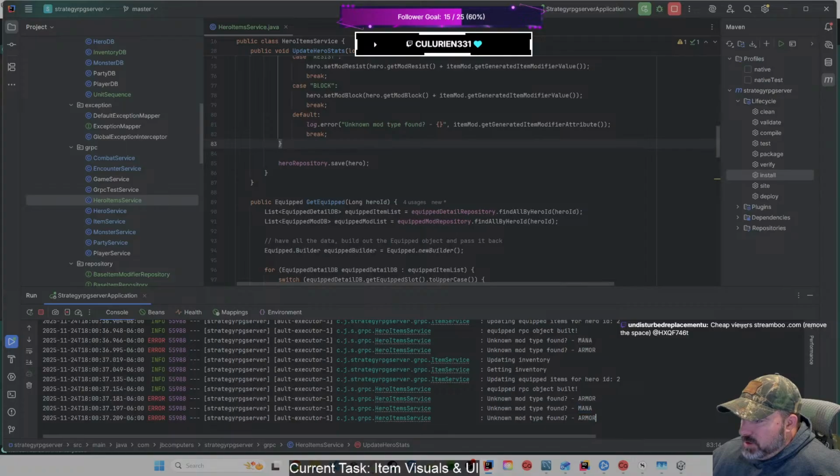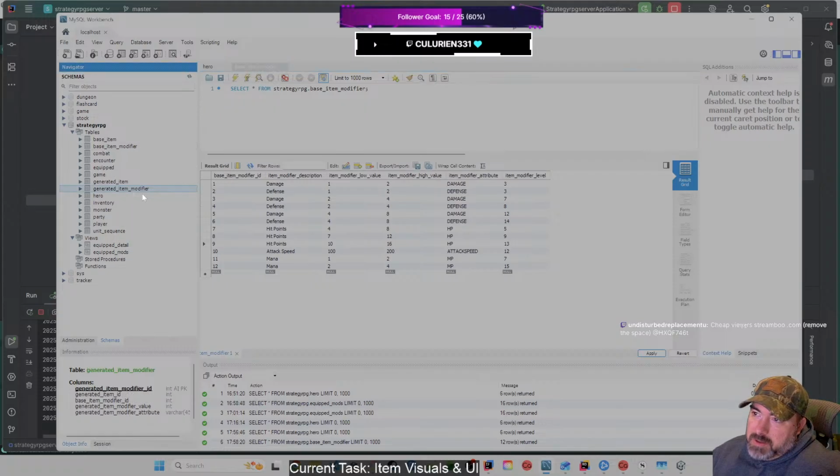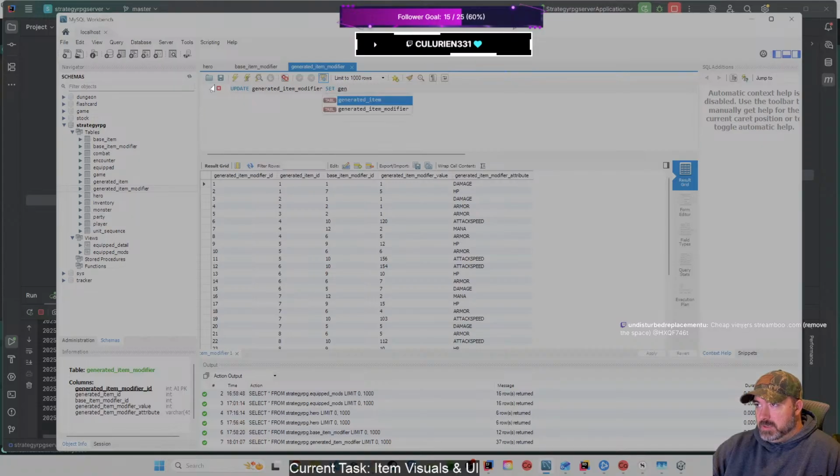Armor, mana, armor. Okay, so I must be saving this somewhere else than the base mod table that I updated. So let's look for those values and just clean them up one time here. So that would be, where would that be? The generated item modifiers, that's where it's at. All right, so let's do a couple updates here. So say update generated item modifier set generated item modifier attribute.